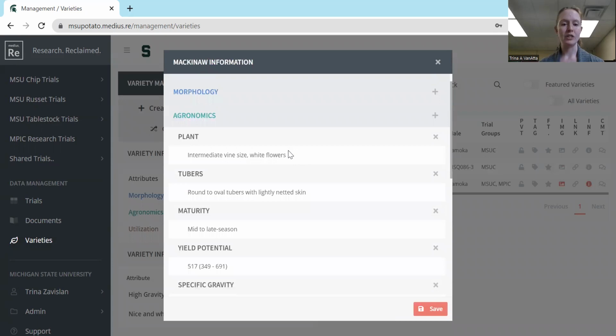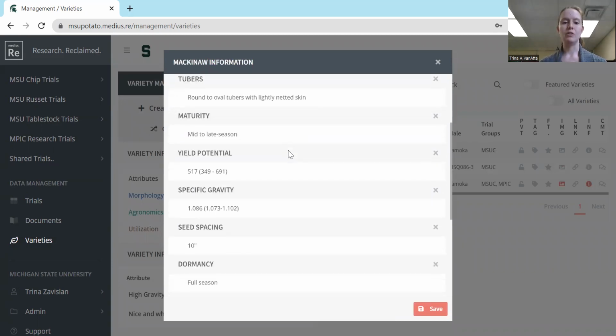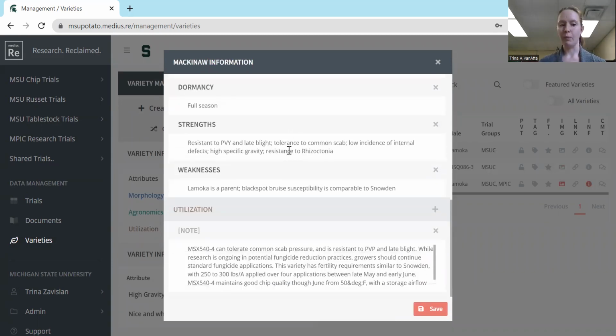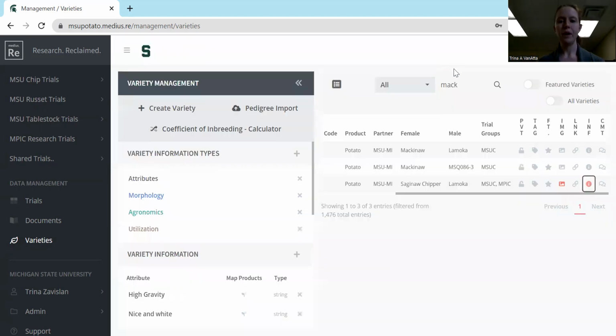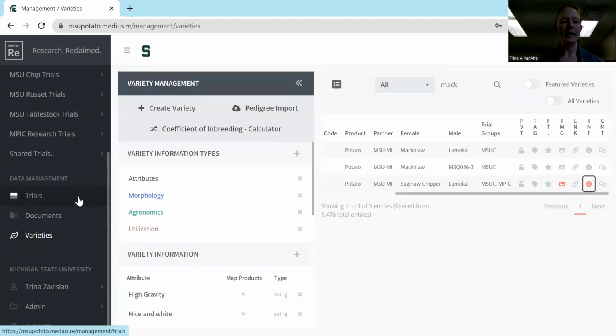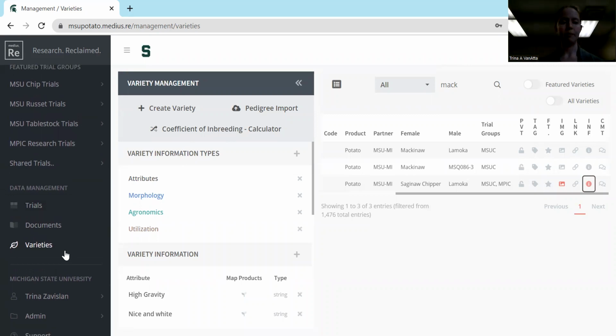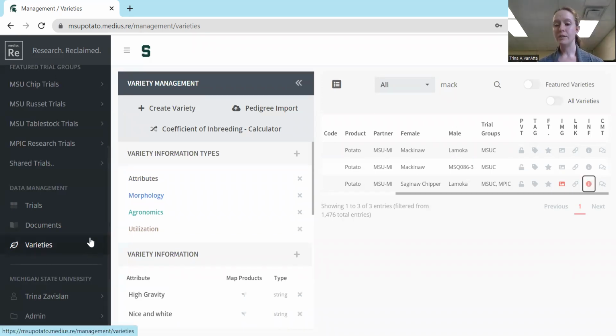I'll do a quick fact sheet. And so, here's just some more information about it. So if I wanted to give someone a handout, we can talk about its fertility requirements, strengths and weaknesses there. Okay, so that is just a really quick look at the, oh, all right, that got real dark. There we go. Really quick look at our database and how we use it.